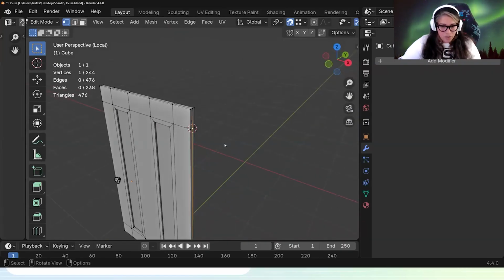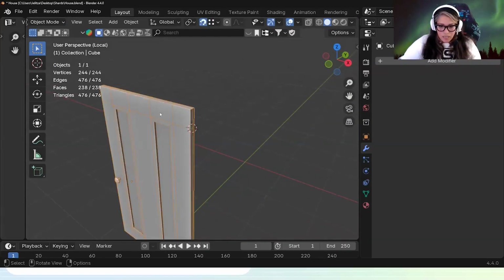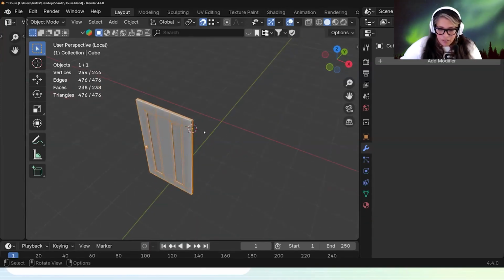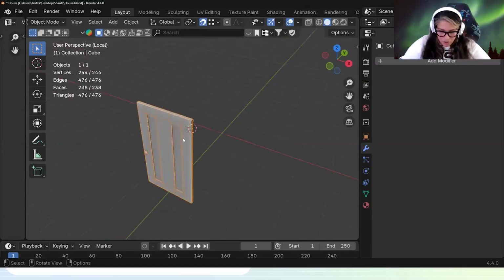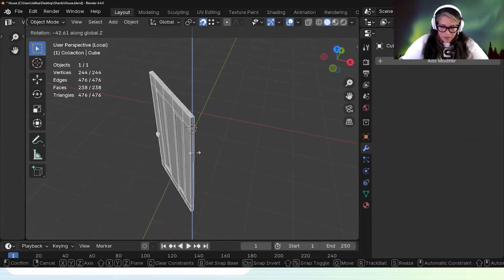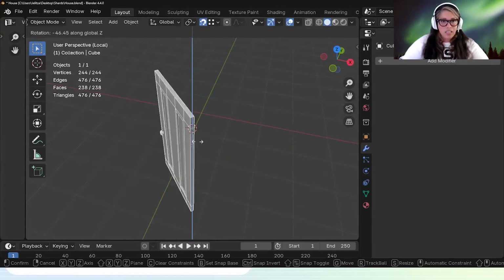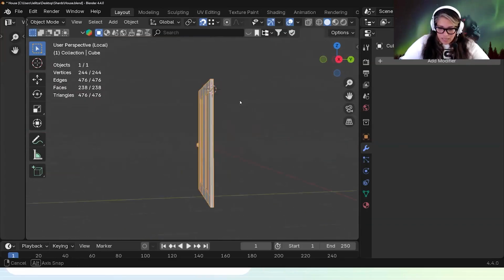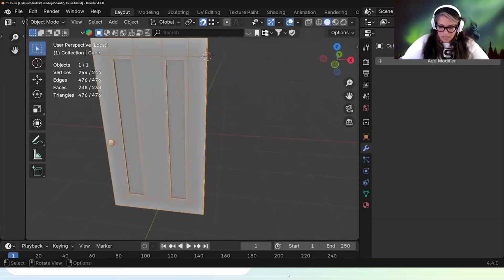So I'm going to tab over to object mode. And now with my object selected and the 3D cursor in the proper location, I'm going to go to object, set origin to 3D cursor. Now the origin is in the correct location. So if I were to rotate by Z, now I have a properly hinged door. So that is perfect for setting your pivots.